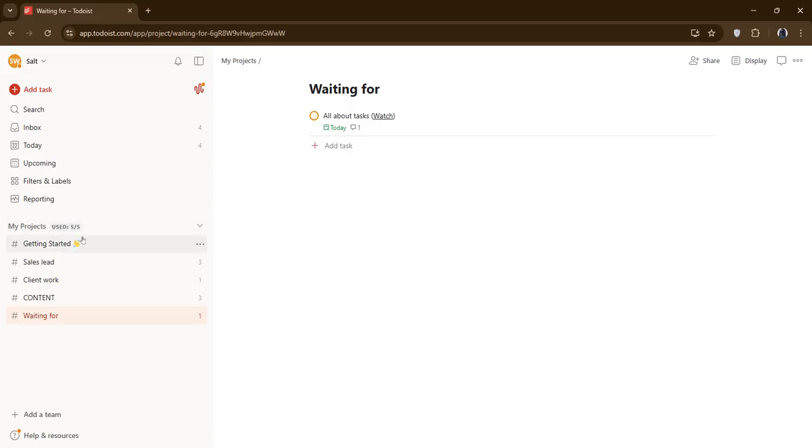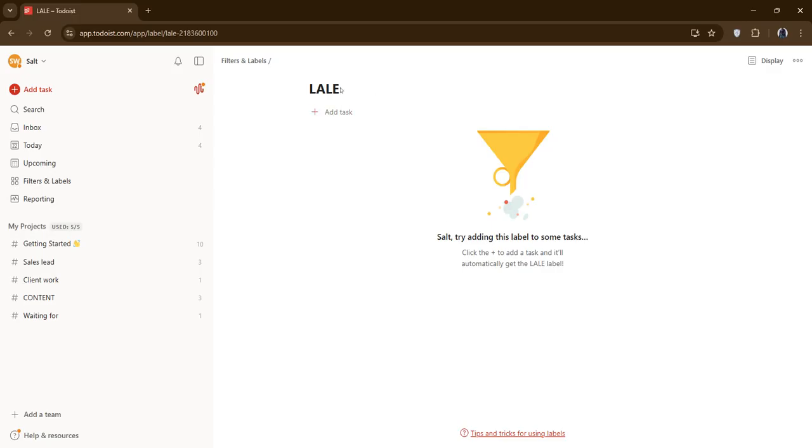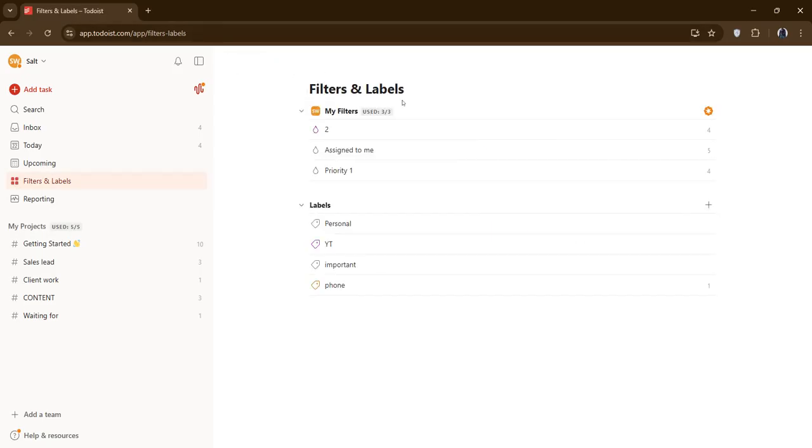Labels add context across projects. For example, you can label a task at phone, whether it's in work or personal. Labels tell you where or how to do the task, not what project it belongs to.